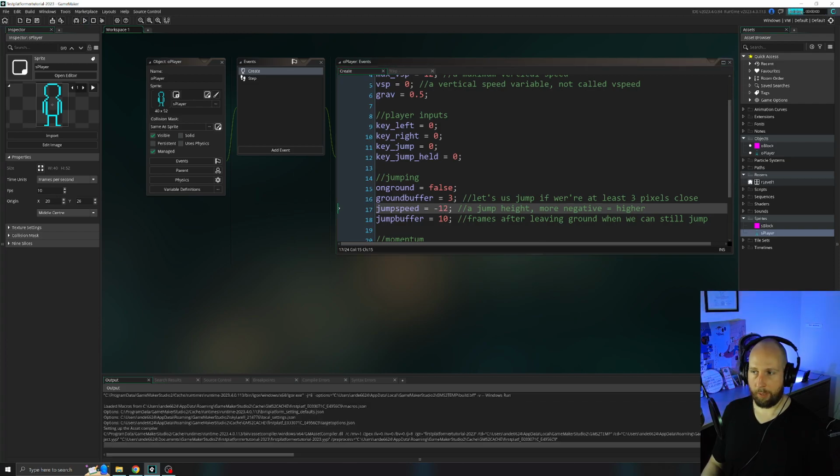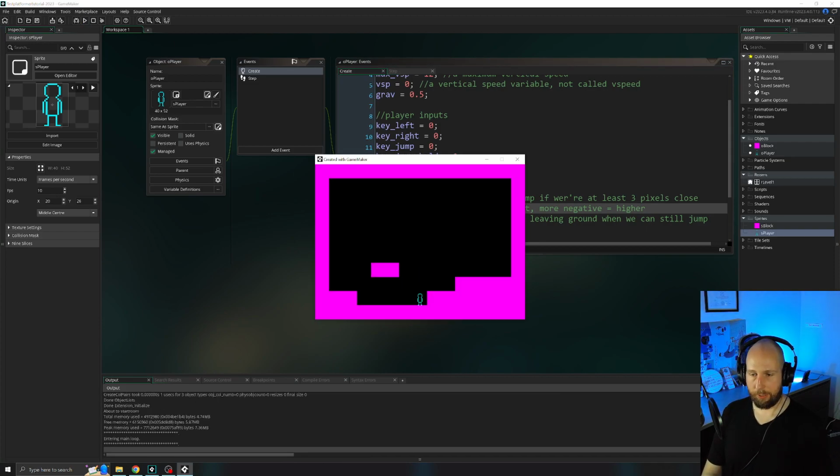Now, if we run the game, we should now have variable jumps. So if I just press the jump key just a little bit, we jump a little bit. When I hold, we go higher. And also we can test our ground buffer and our jump buffer. So right now, if I fall off this little edge here, and if I hit the jump key right after falling, I can still jump.